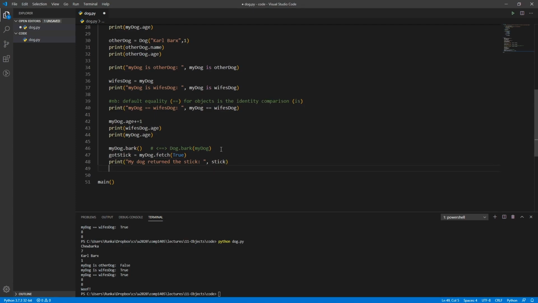And let's also do this for other dogs. So got_stick equals other_dog.fetch, I'll say true as well. And then we'll print that as well. Sorry, this should be got_stick as well. Okay, "my dog returned the stick", and this is "other dog returned the stick".